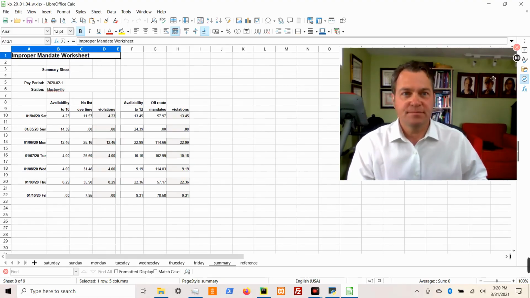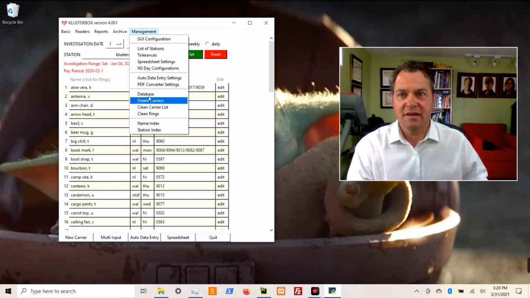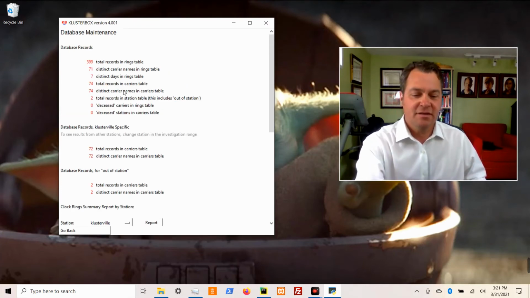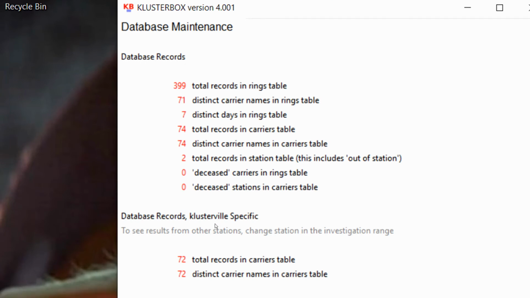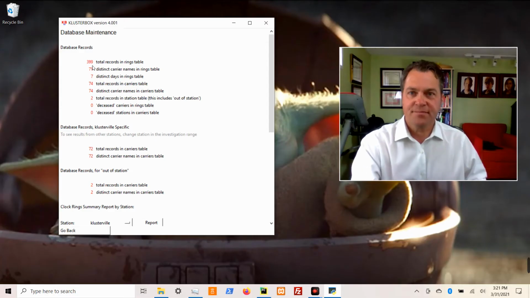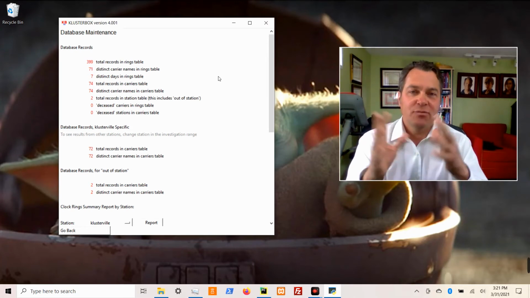So let's go back, and just to prove I'm not bluffing, look at the database. When we started this, there were only 2 records in the database. Now there are what, 470, something like that. So yeah, the automatic data entry really is that fast.